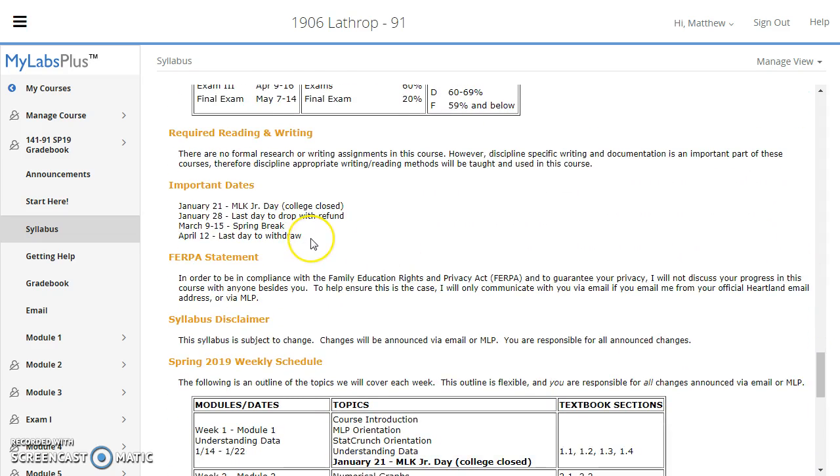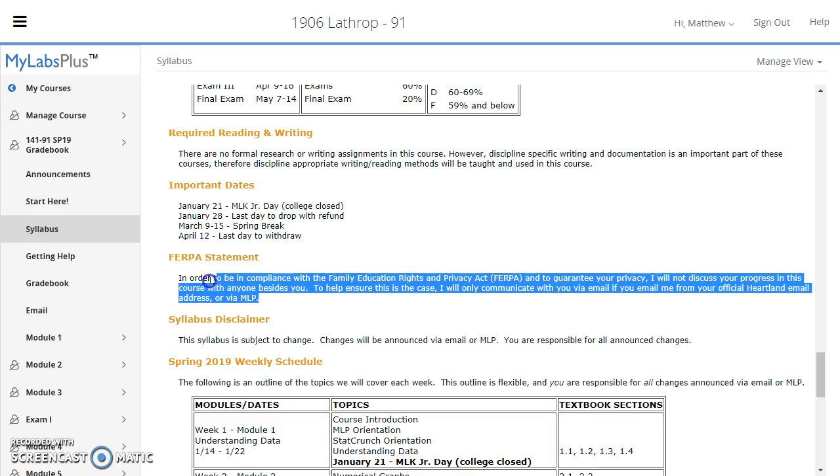There are some important dates to keep in mind, including the last day to drop, last day to withdraw, and of course spring break. There is the FERPA statement, which basically just says that in order to ensure I'm only communicating with you about your personal information about this course, I need you to contact me from your Heartland email account or contact me through the course shell. There will be a number of opportunities to do that, but one would be using this email tab over on the left-hand side. So emails need to come through the MyLabs Plus system or directly from your Heartland email account to make sure your personal information is being protected.